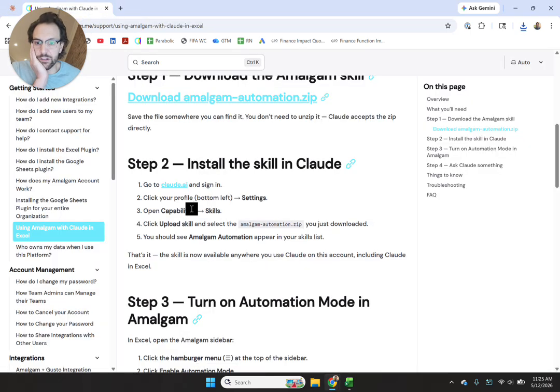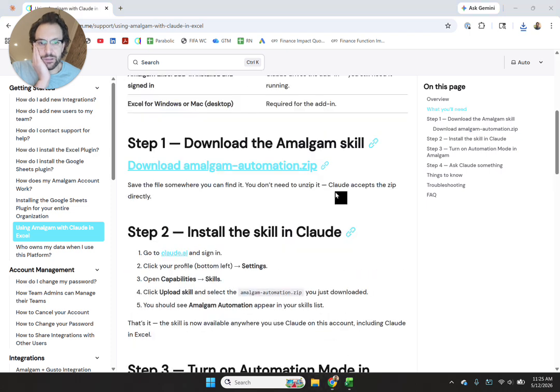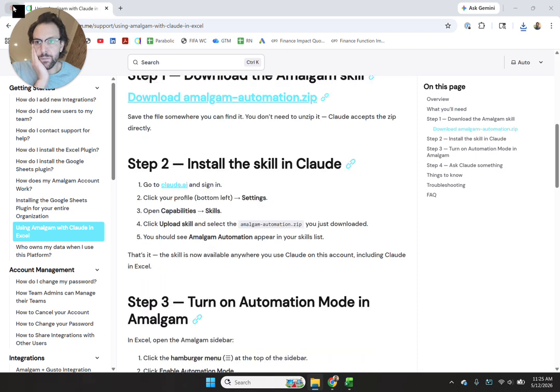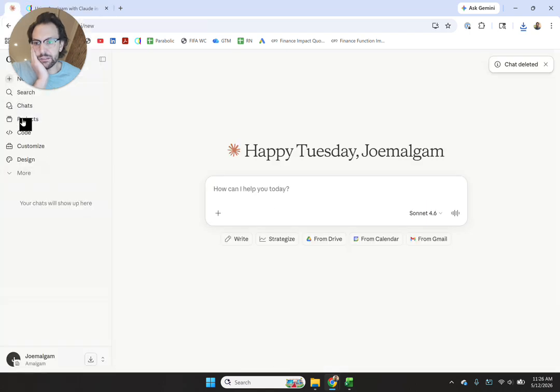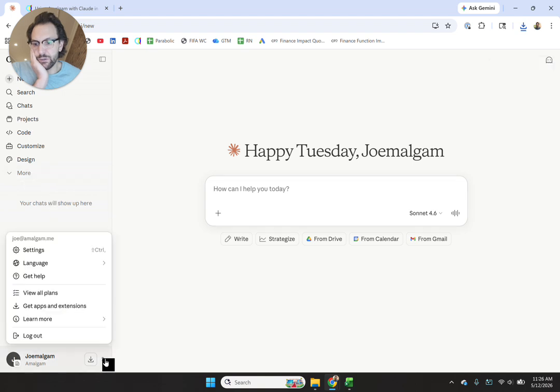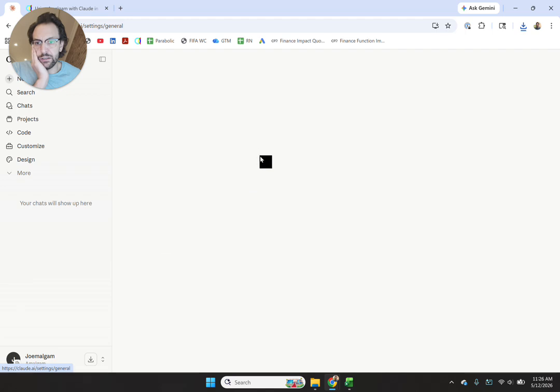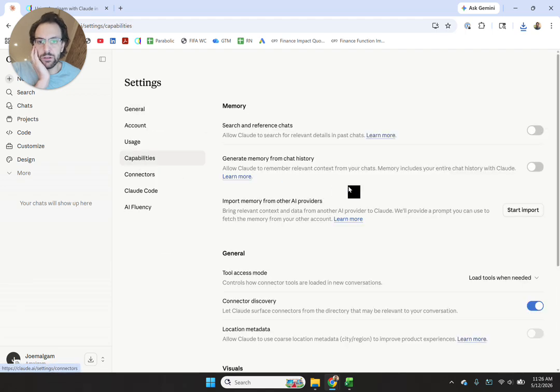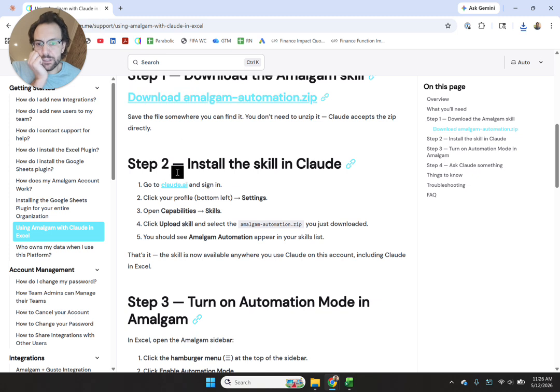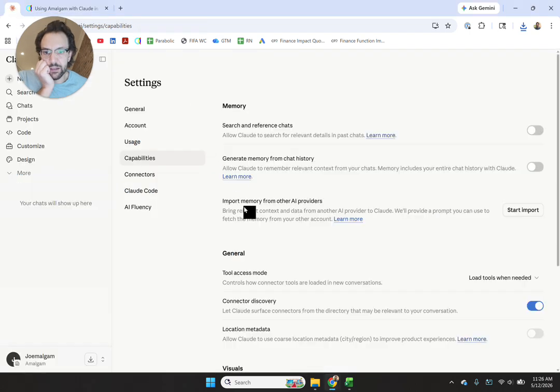So we've got the Claude skill. We've just downloaded that. Let me create a window and pull that to the side so we can see. We're signed into Claude. Check the bottom left for settings, open capabilities. Let's see here. We want settings, and then we want capabilities. And then what does it say here? Upload skill, and we're going to upload the file we just created here.